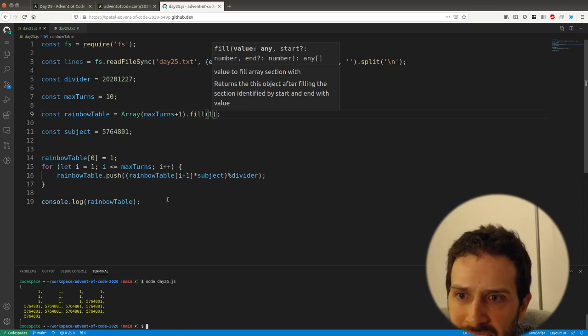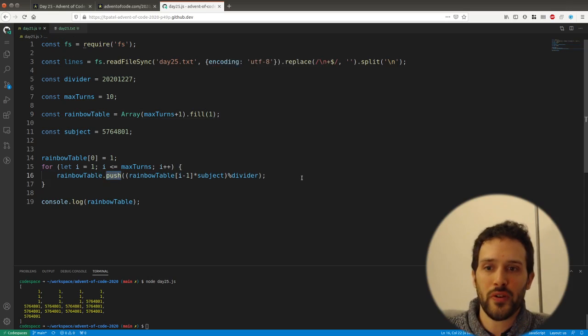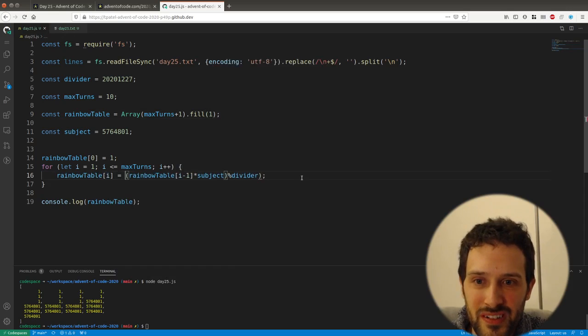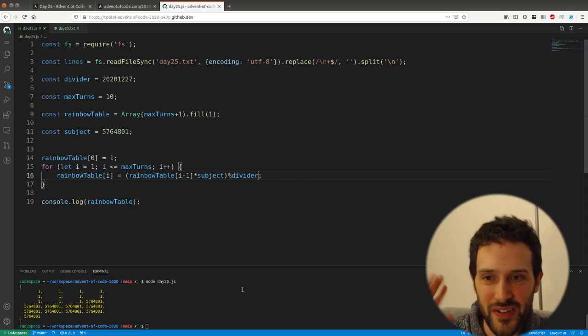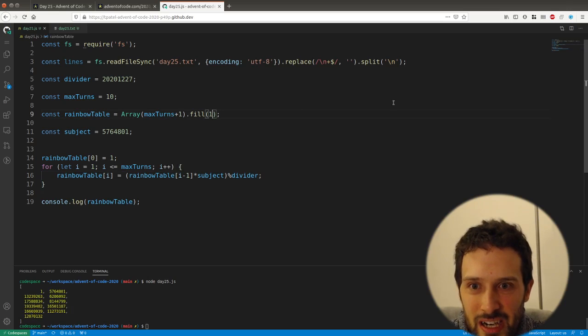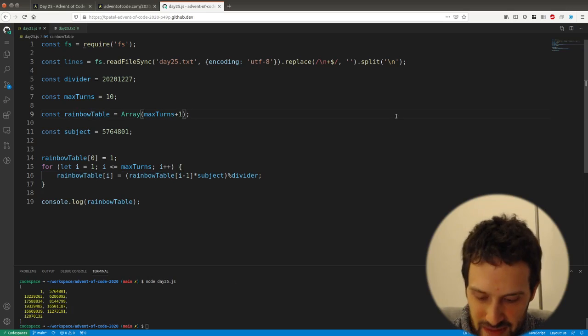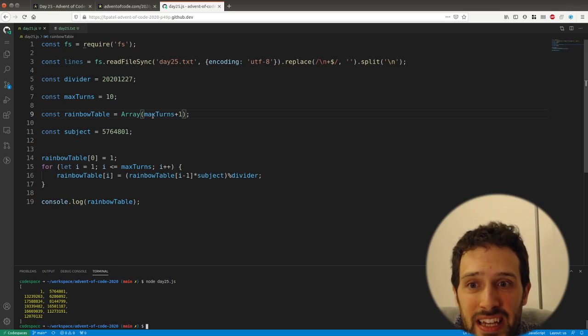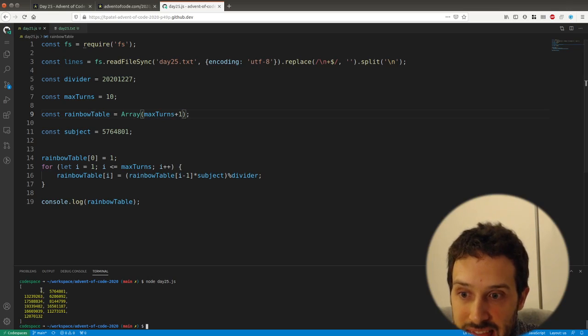Okay, I have made something very bad here. Not dot push, sorry. Rainbow table of i equals this specific thing. Now I think we've got something good. My bad, I can remove the fill now, and we have something clean. So what happens is that I initialize an array that has empty values. We don't care about them. And then we do these multiplications.